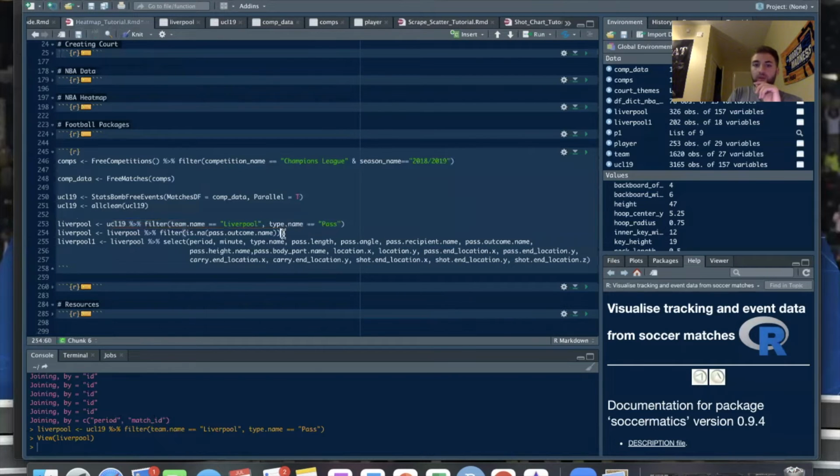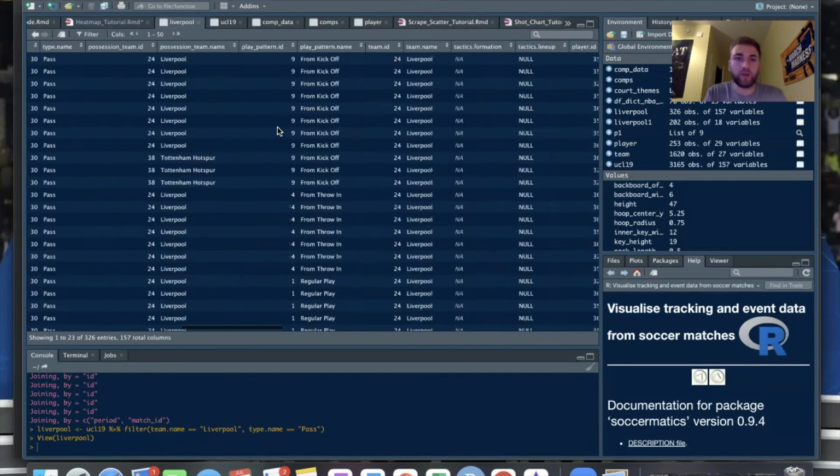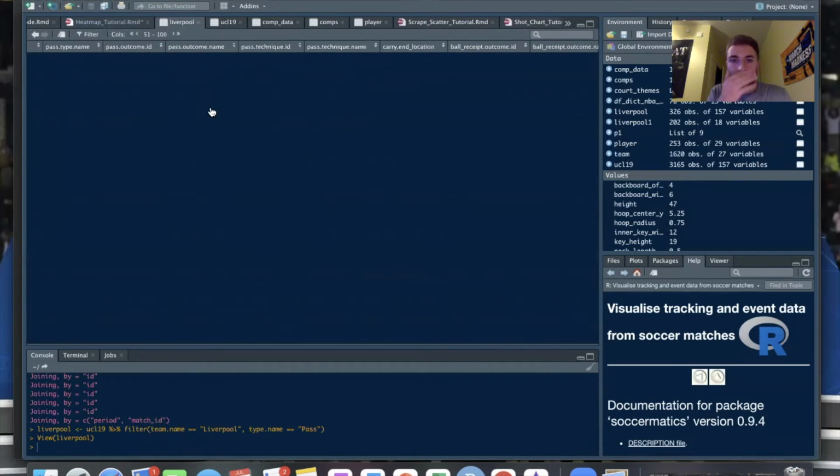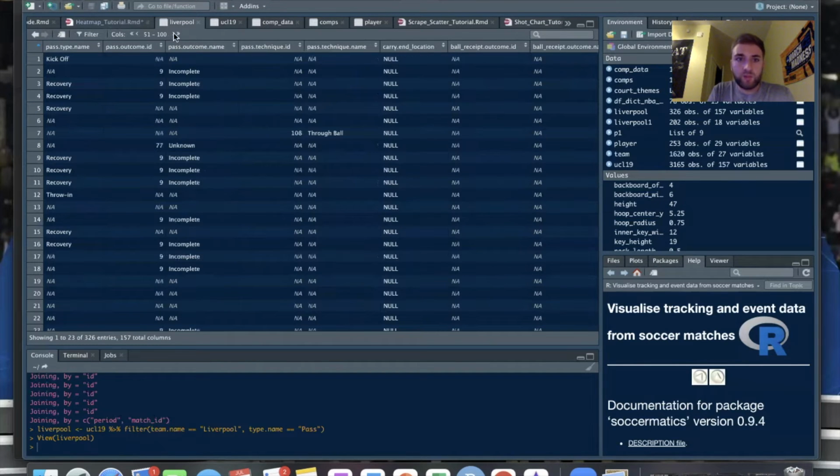And so basically we don't want to have any passes that weren't completed. This is where it's a little weird. I think it's at column 55. So this one takes you all the way to the end. This one takes you to the next 50. Yeah, so pass.outcome.name. This basically says what happens to the pass, or what the outcome is.